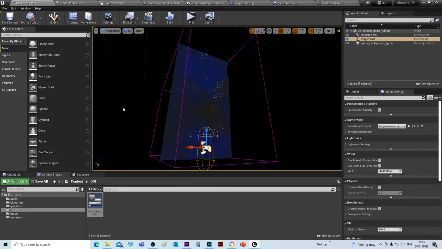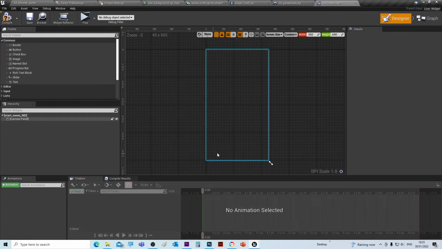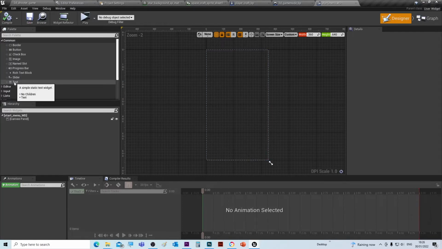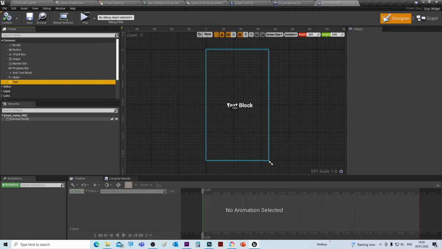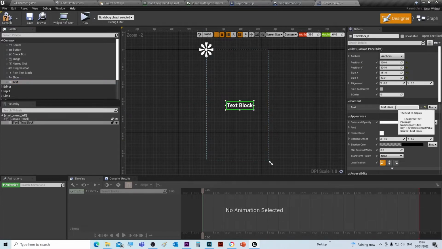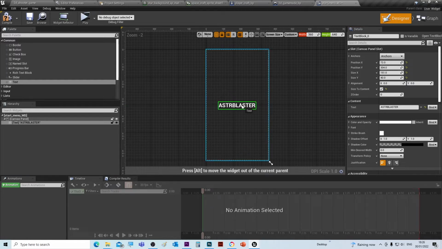So we go back to the 2D shooter and go back to the GUI. We can start to populate this. So remember, compile and save as you're going along. So I'm just going to add some text. And I'm going to call my game Astro Blaster, and click on size to contents, and I'm just going to centralize that in there.